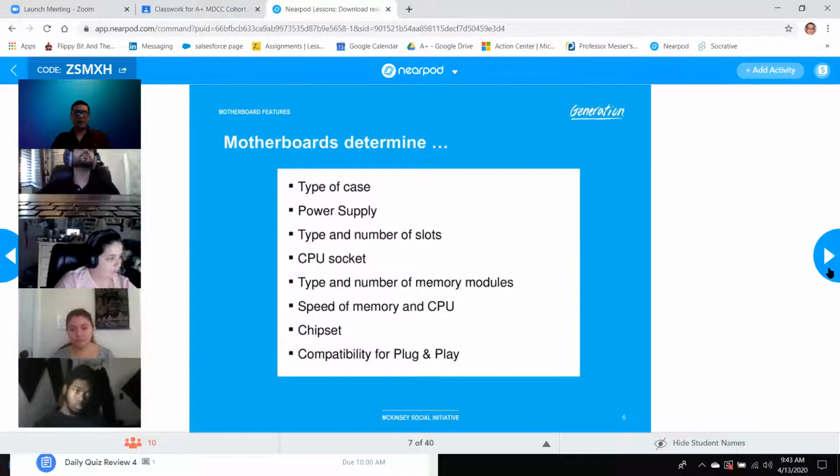So the type of case is always going to determine what type of motherboard you're going to put in. Definitely. If it's a small case, you can't put an ATX. There's no way you're going to be able to fit it. What's wonderful is that sometimes these big cases have holes for both the micro ATX and the standard ATX, so it actually aligns so that you could put it into that case.